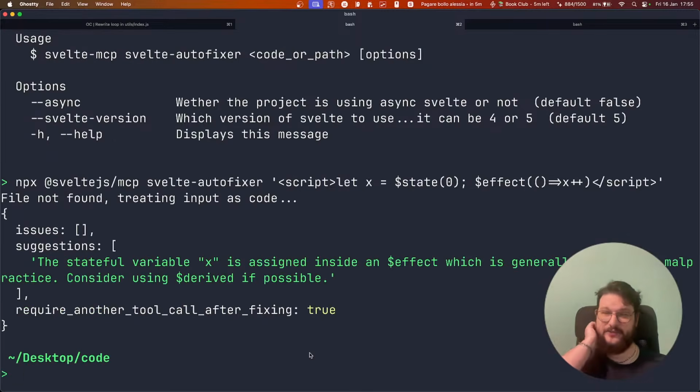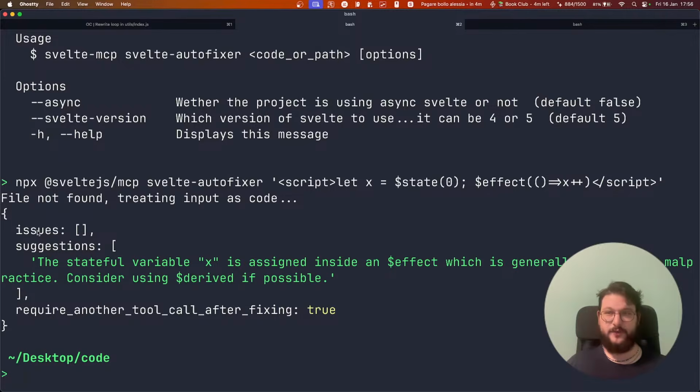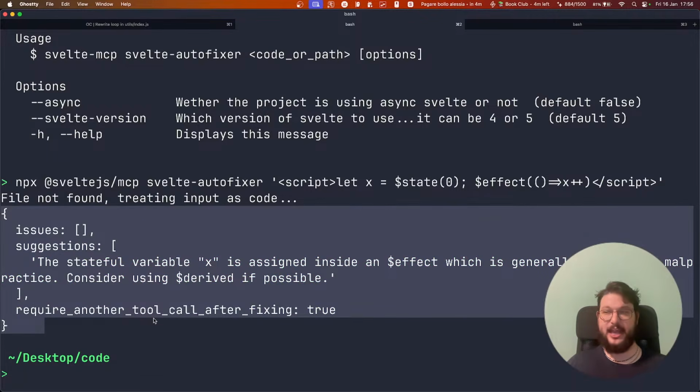And now if I run this, I will receive, as you can see, my suggestions, like the stateful variable x is assigned inside an effect, which is generally considered a malpractice. Consider using a derived if possible. So this is the thing that the LLM will see and basically invoke. Instead of invoking the MCP server, it's just literally invoking the CLI.